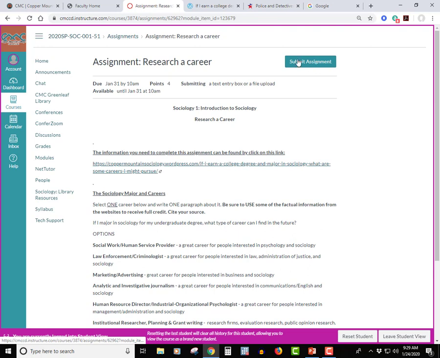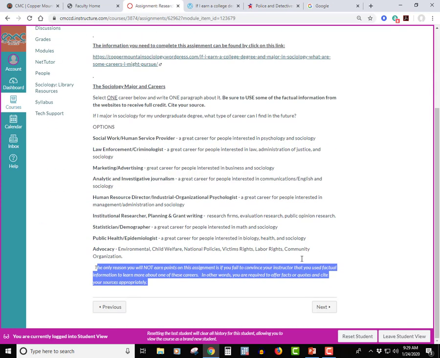To submit that assignment, you click Submit Assignment up here, and you attach a document or you copy and paste your work into there. We're going to click next.